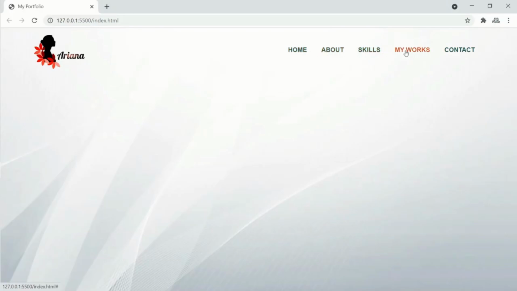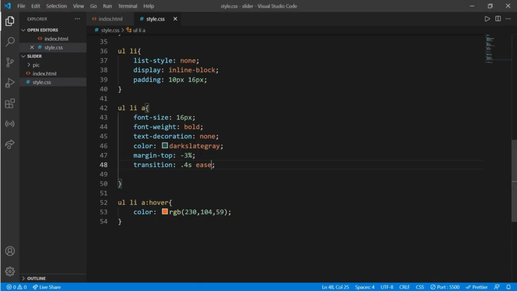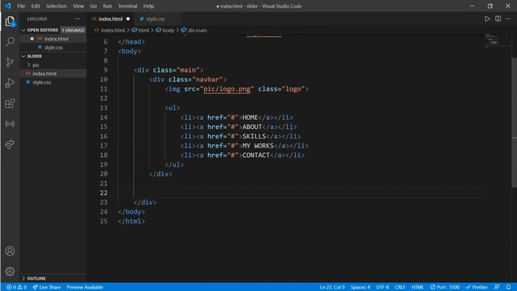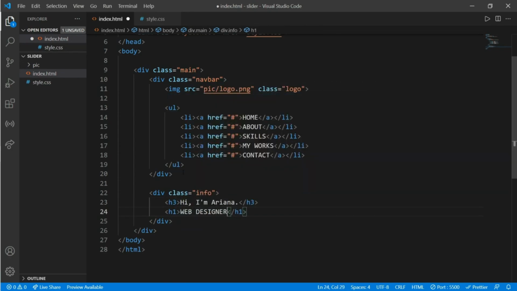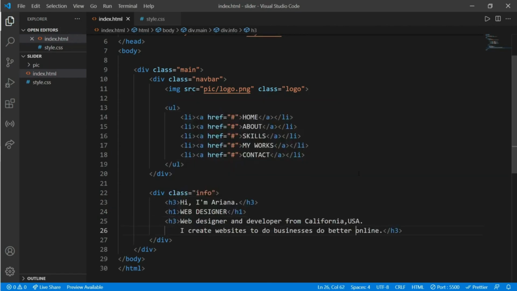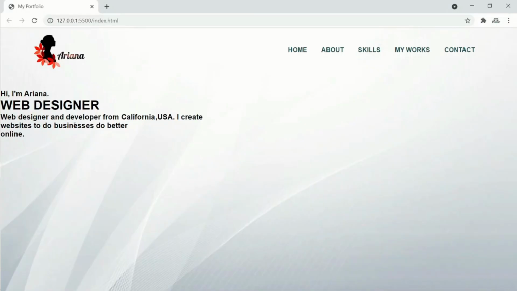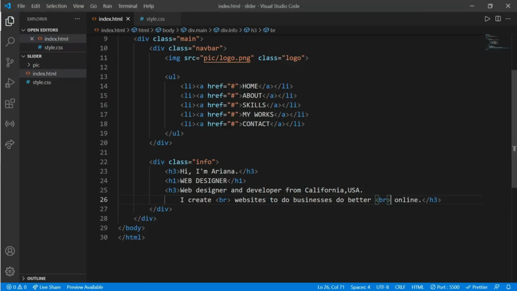Now we move to our information for our portfolio. So let's create a div that is for our information. Let's say info and create heading number 3, you can write anything as you like. Okay, here's our informations. Look, it's so messed up. Now let's make it clear.